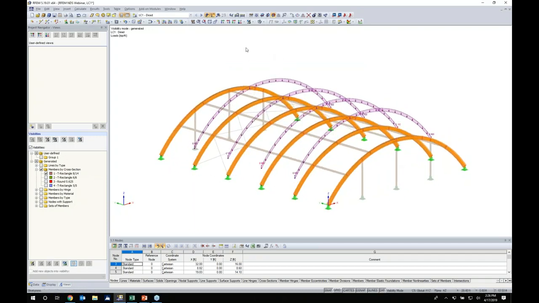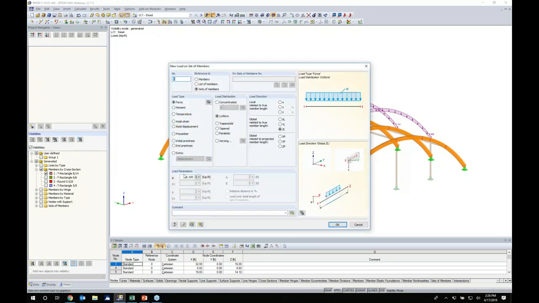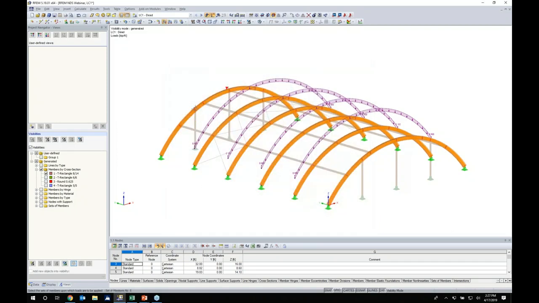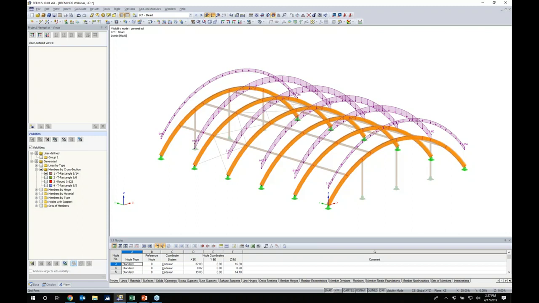Now, as far as the two outer glue lam members, I go back to my member load, and I simply cut this magnitude in half because we don't have as high of a tributary area. So now this will apply 0.05 kips per foot. So that's all we need to do for our dead load case.